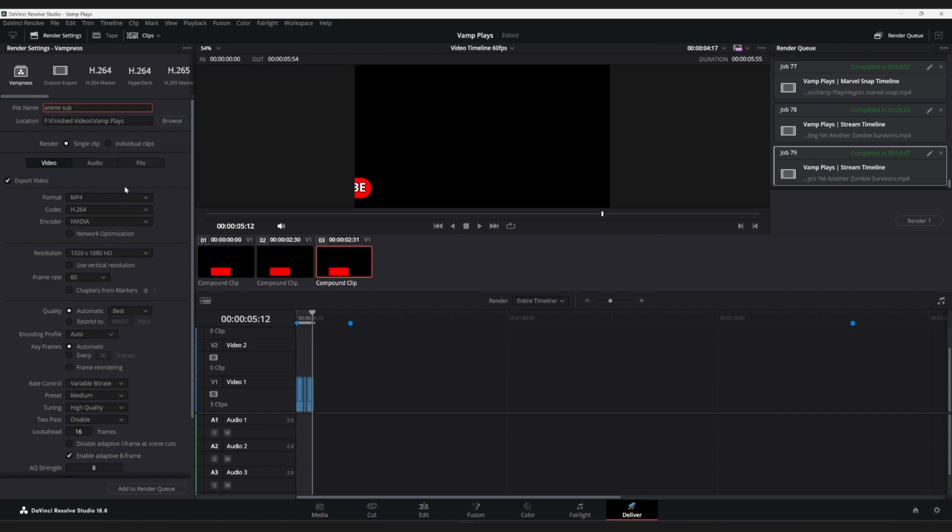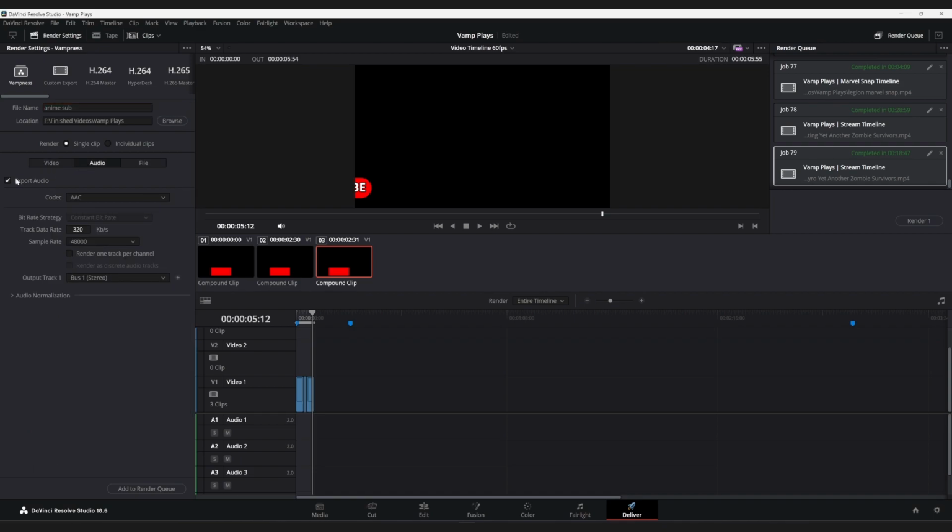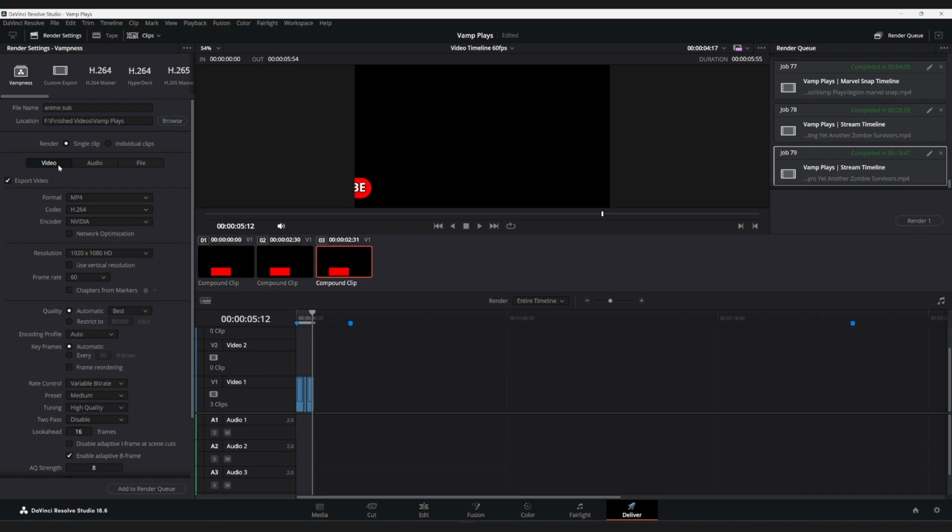And then what we will want to do is click on audio here, turn off audio because we don't have any audio, we don't want it to export any audio. And then this format right here, we want to change this to QuickTime. And for codecs, it's really up to you per se.